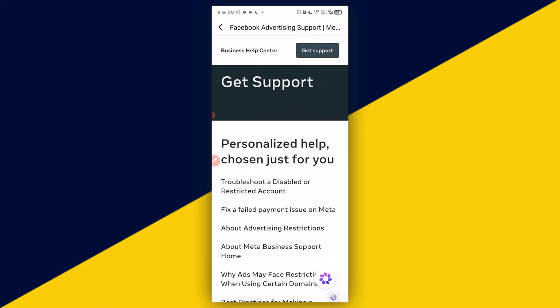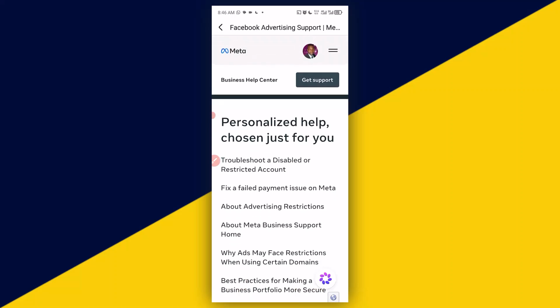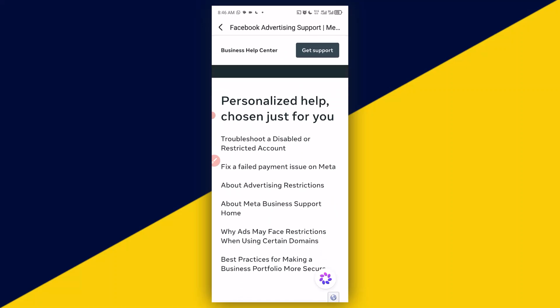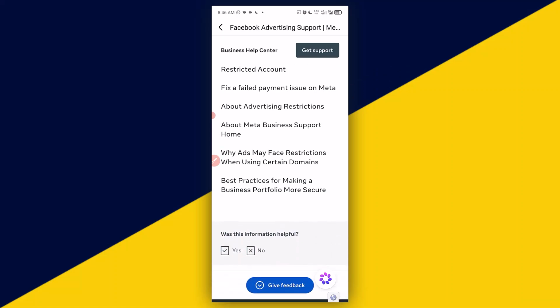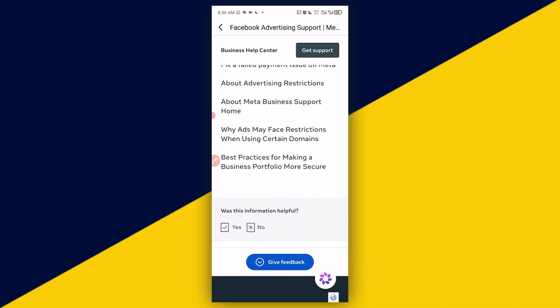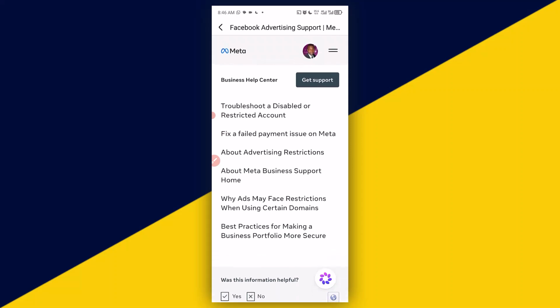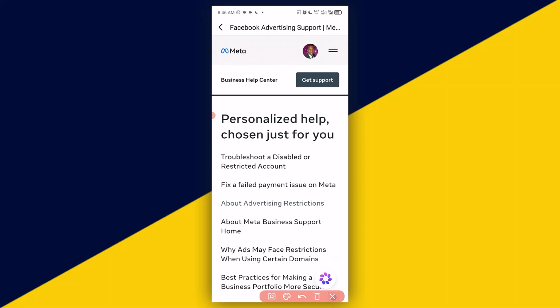Then here you go. Personalized help, chosen for you. Troubleshoot a disabled or restricted account. Fix a failed payment issue or matter about advertising restriction. You can scroll down right here and read the details of each of these. Okay, now if your issue has to do with troubleshooting a disabled account, click on it, and then in a few seconds you are going to see how you can troubleshoot or fix a restricted Facebook page account or ad account issue in your Facebook support right here.